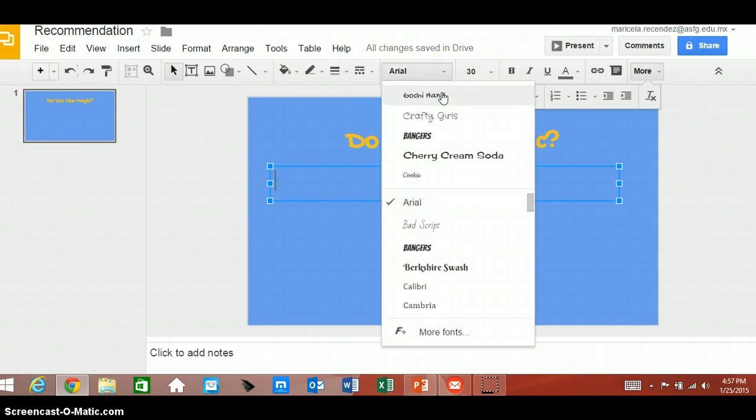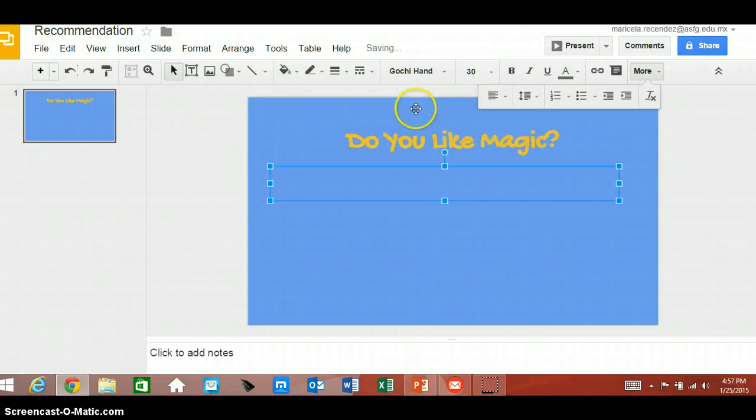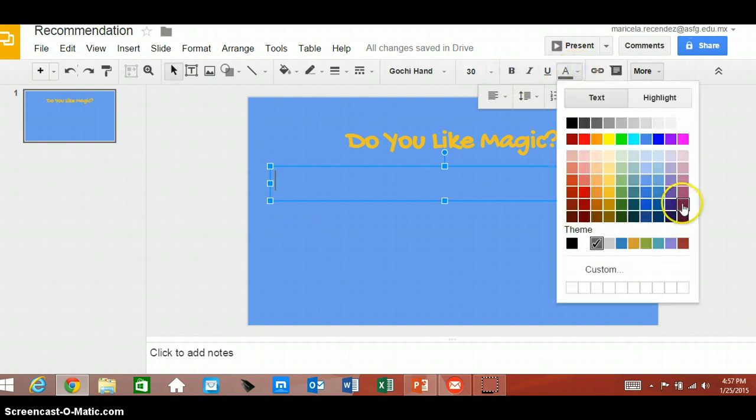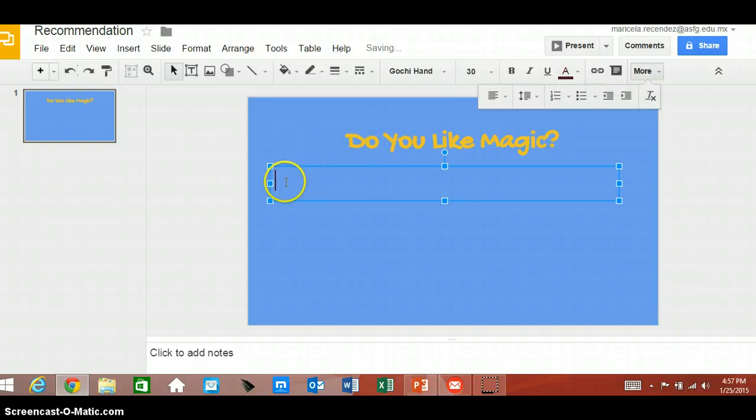I'm going to change my font to the same as my title. You don't have to do that, but you can if you want. The next thing you can do is change the font size. I like my font size the way it is, but if it's too big and it doesn't fit on my page later on, I can come back and change it. And then I'm going to change the color again. Okay? So now my font has changed, the color has changed, and I kept the size the same. Now I'm ready to start my recommendation.